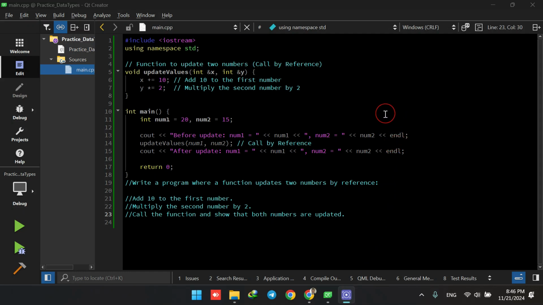Hello everyone, welcome back. Let's do another coding exercise using call by reference. We would like to write a program where a function updates two numbers by reference. Add 10 to the first number, multiply the second number by 2, and then call the function and show both numbers are updated. When it says both numbers are updated, we know that we need to use call by reference, even if it was not mentioned here.